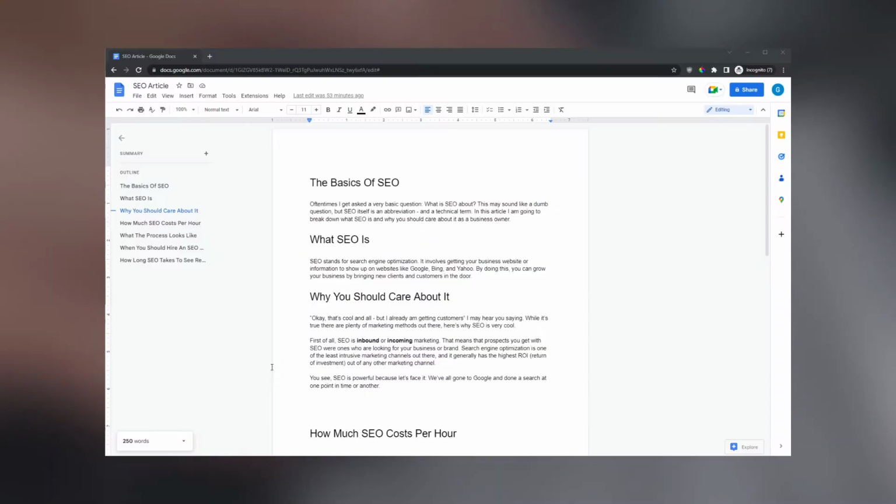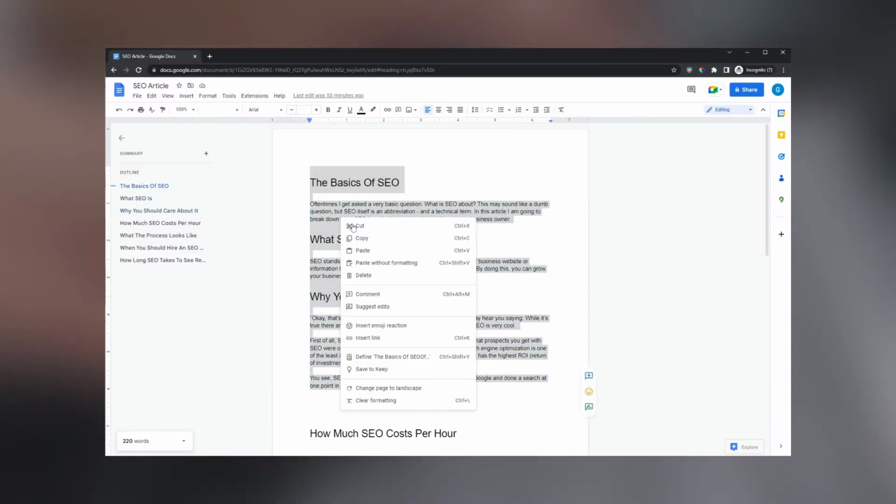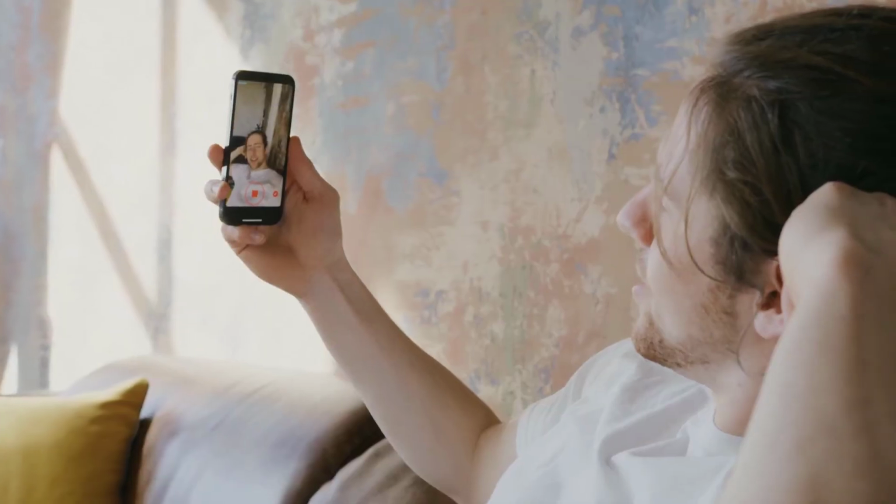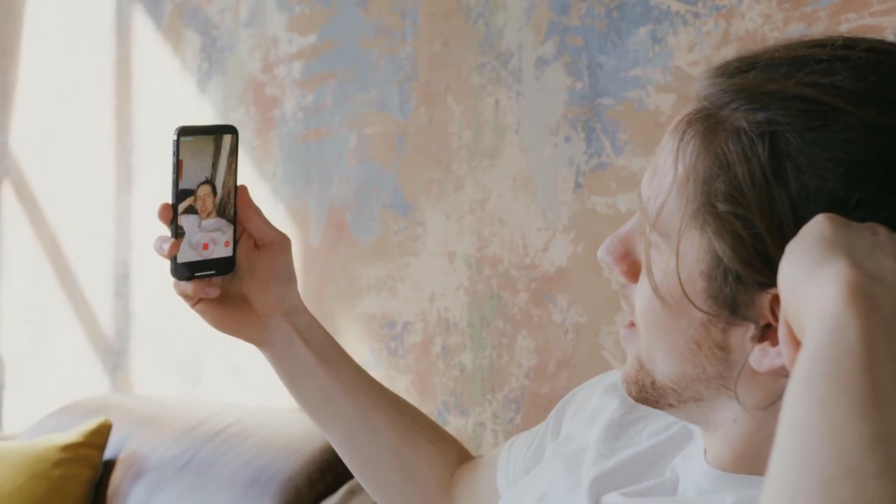Step 7. Transfer your blog posts over to WordPress and hit publish. Step 8. Promote your content on social media to get more exposure.